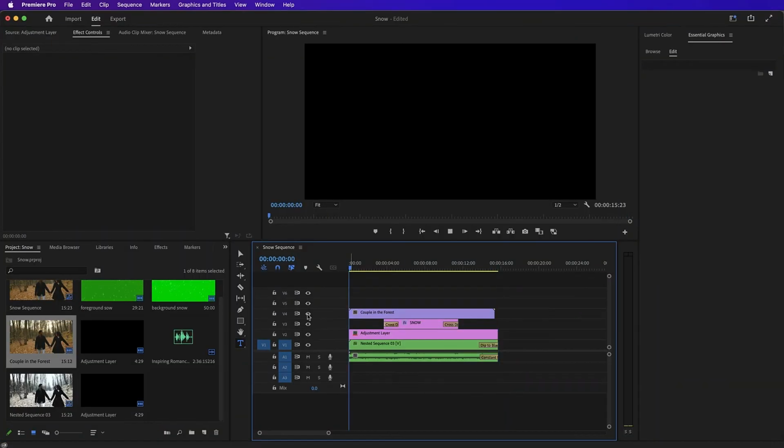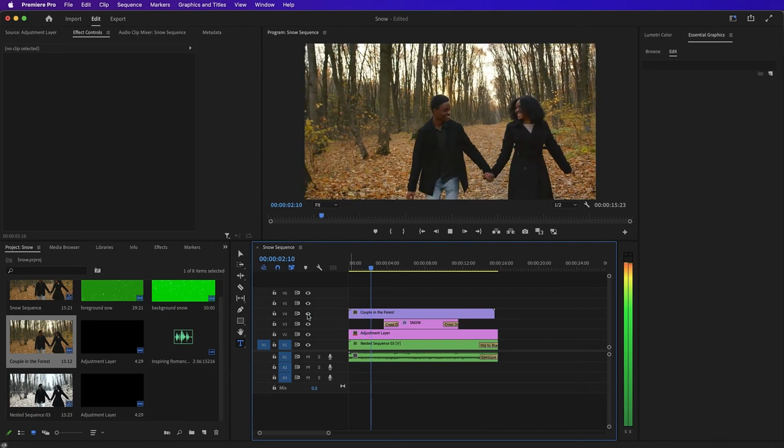Okay, that looks great. Here's the before and here's the after.